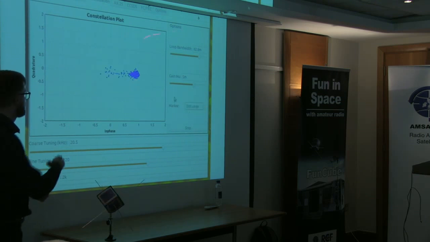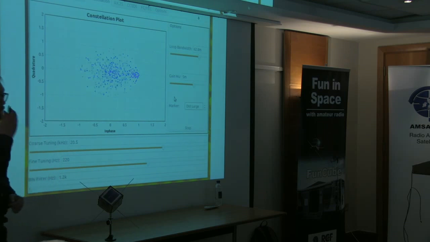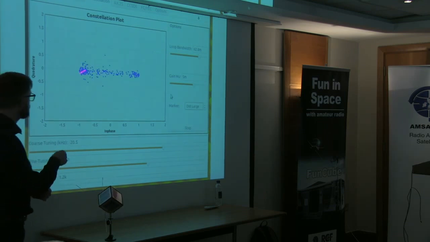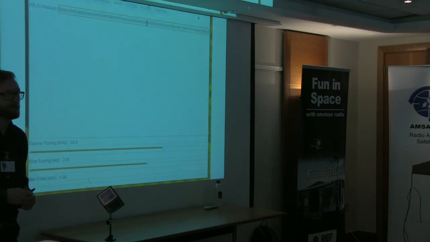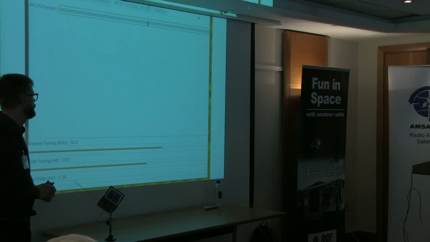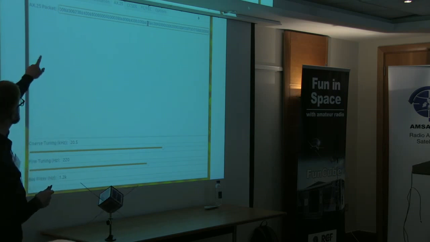My current ones, there you go, nice constellation plot there. So this is, in fact, QB50P2. So you can then view real-time your constellation plot. You can view real-time your waterfall. You can even view real-time your audio output. And then that is just the actual AX25 packet frame.